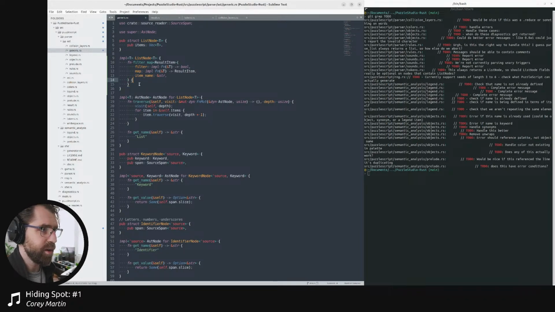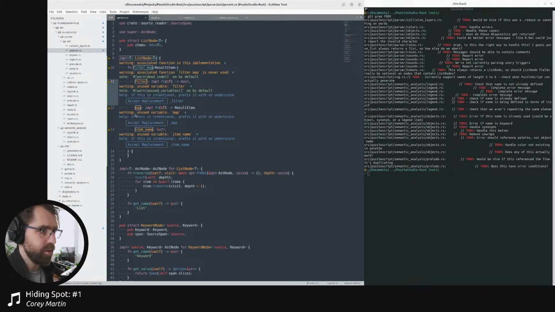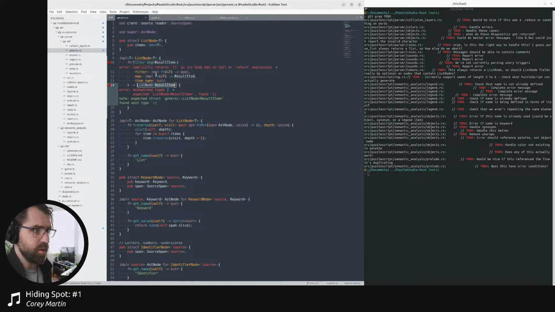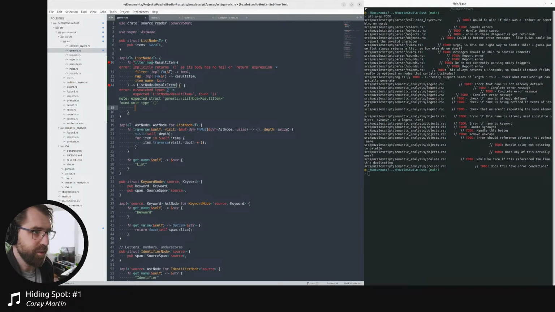What errors do we get? Oh, well, nothing really. Just go with the warnings, which is fair enough because I'm not making the function do anything. This needs to return something, doesn't it? Yes, this needs to return a list node of type result item. Okie dokie. Now I just need to write the function to do something.